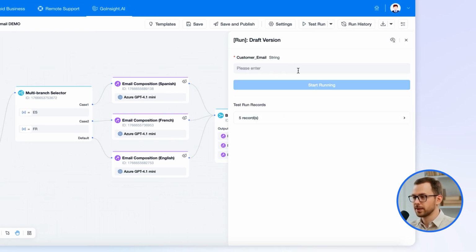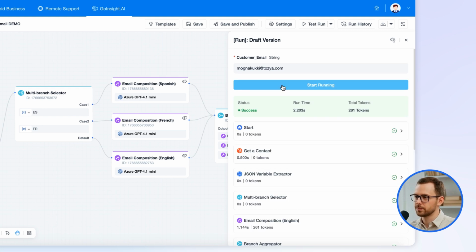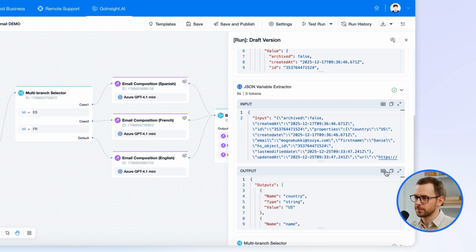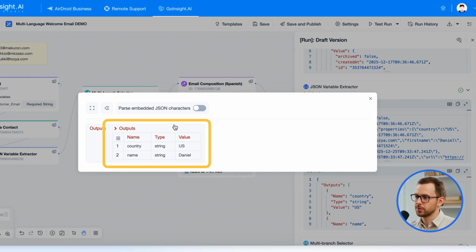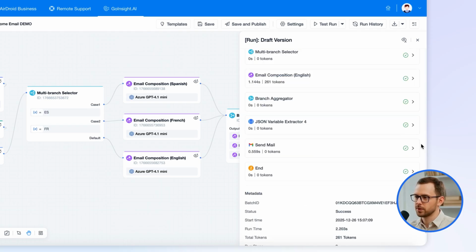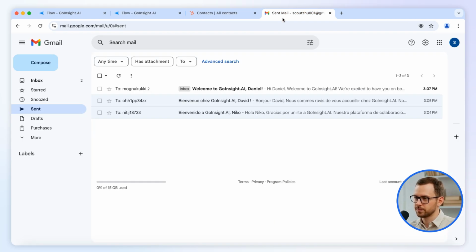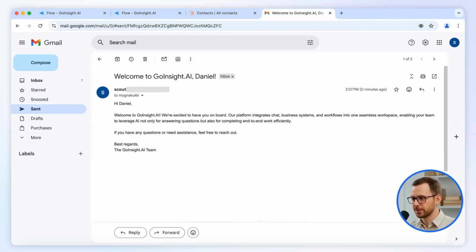Let's look at one more email. You can see this customer is from the United States. According to our workflow design, he was routed to the default branch. An English email was drafted via the LLM node and sent out. Over in Gmail, we can see it was sent successfully as well. That covers the overview of Case 2.